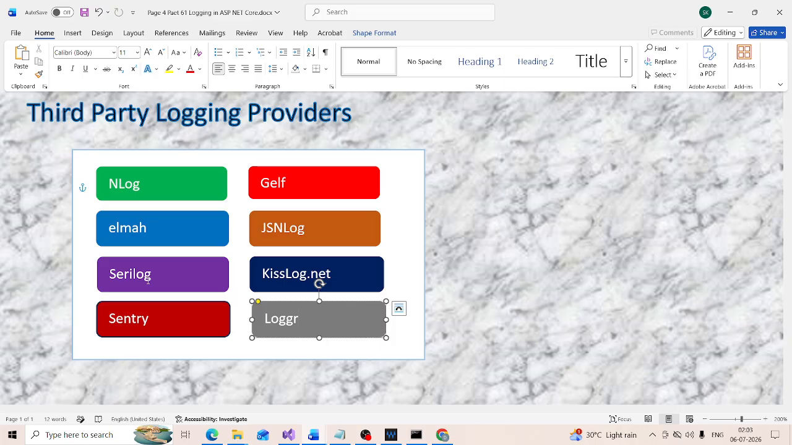This is just an introduction to logging capabilities in ASP.NET Core. There is a lot more to learn. We will cover most of the logging concepts in our upcoming videos in this series.